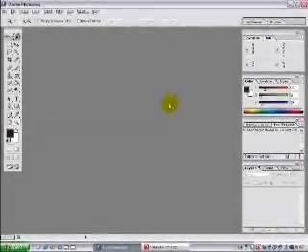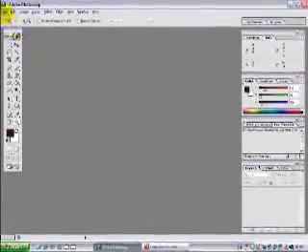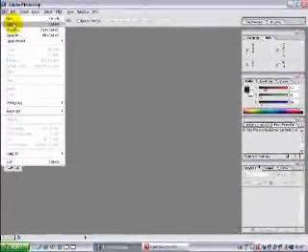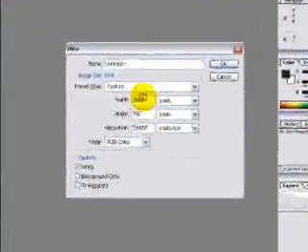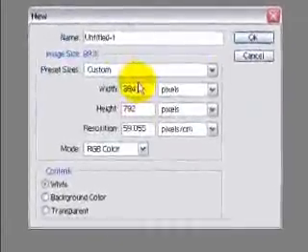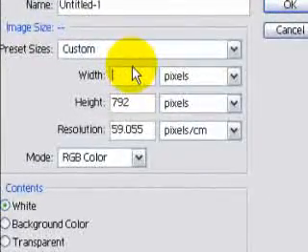Once you start Photoshop, you might want to make a drawing or a picture for use with your video editor. Go to the top left of the screen and click on File. Now click on New. A new window will open. Here you can change the size to match your video project. 720 by 576 is standard PAL size.